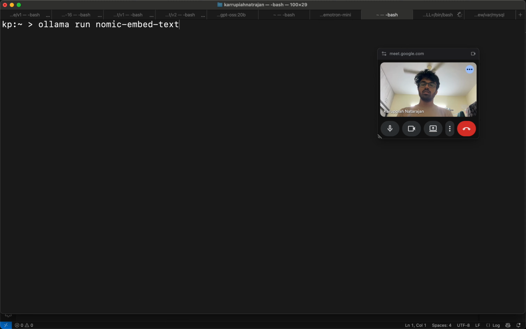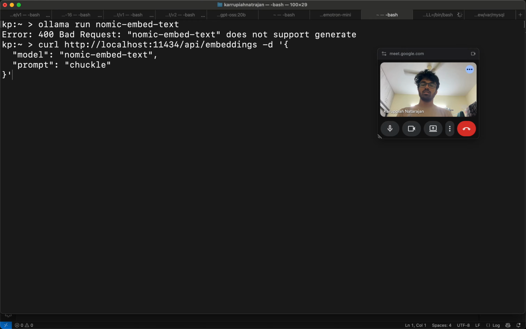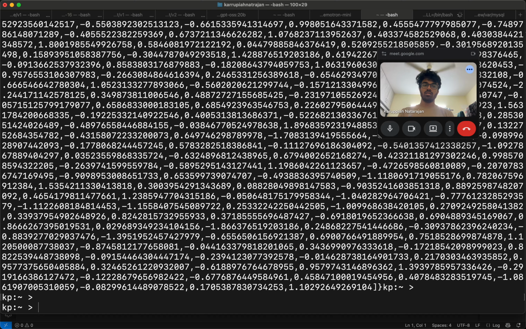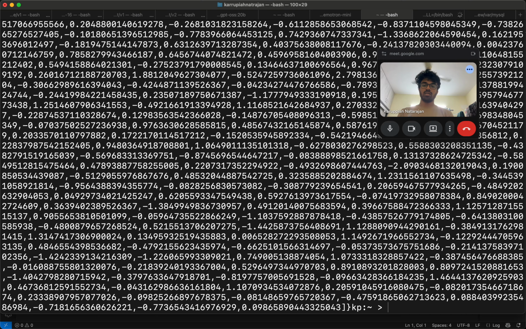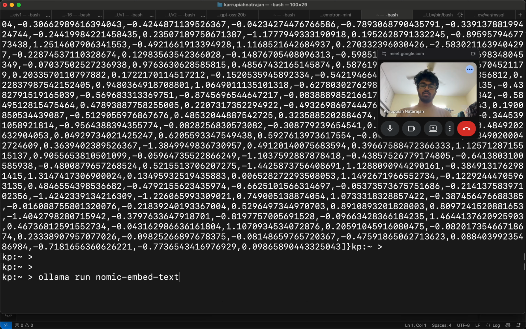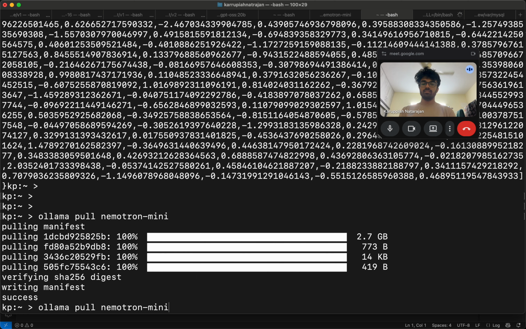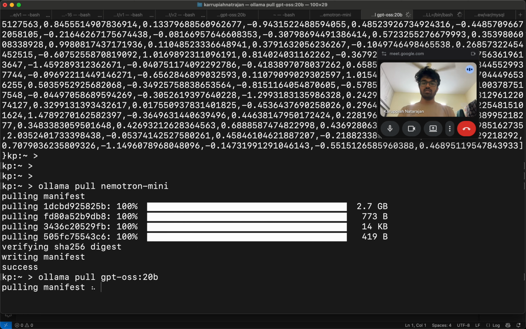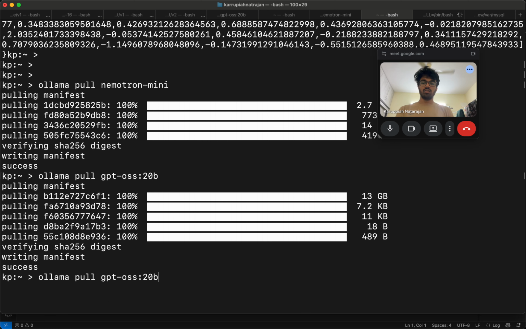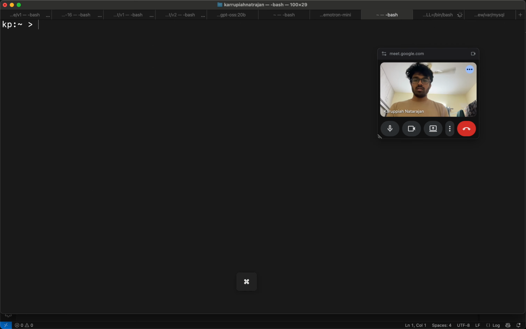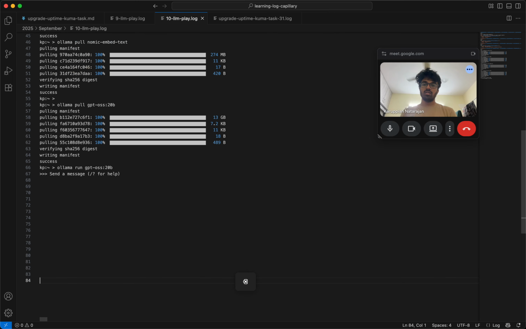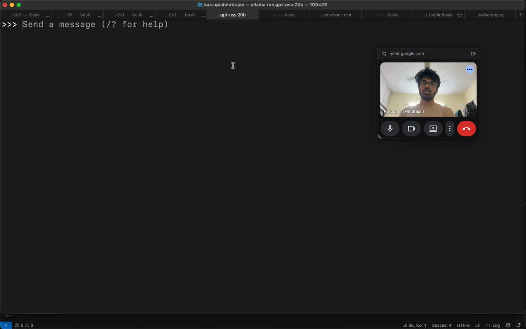So let me just say this. Chuckle, and then smile, and then pull, and of course other stuff like pull Nemotron or pull GPT-OSS, or say pull, okay, and I can actually capture this also. Basically, it's taking quite some time though.